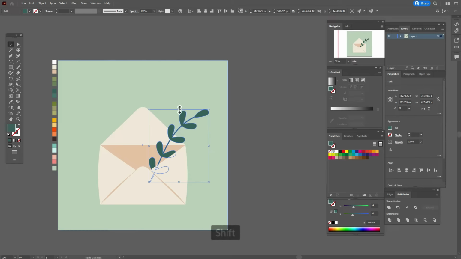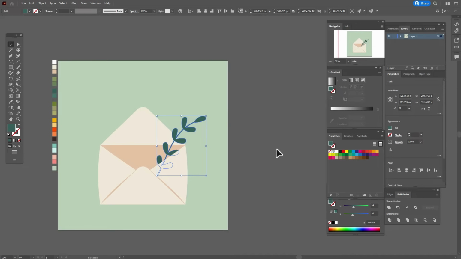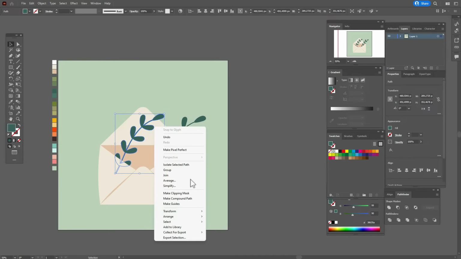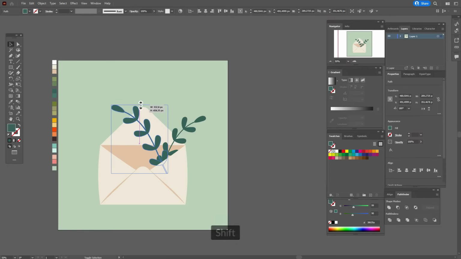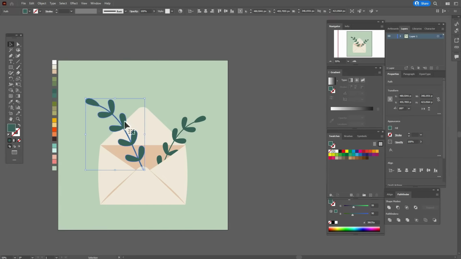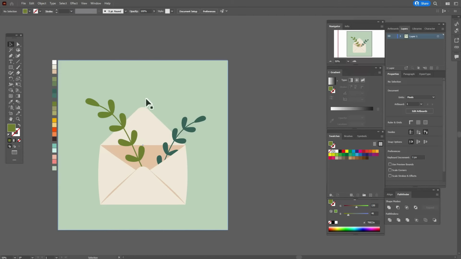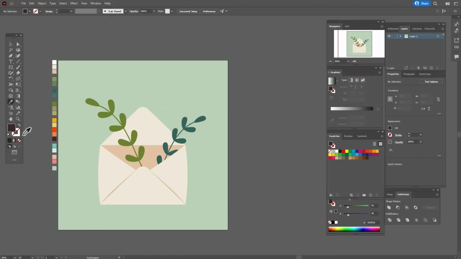Let's make it a little smaller, like that. And now let's make the copy and right click, Transform, Reflect, Vertical. Okay, and here I'm going to make it a little bigger, and let's take that color. Okay, now let's take dark brown color in the stroke and the brush tool and draw here some lines like this.